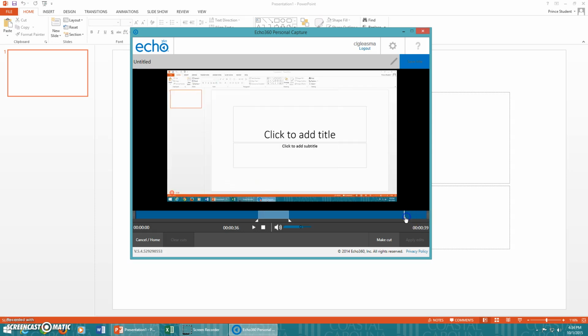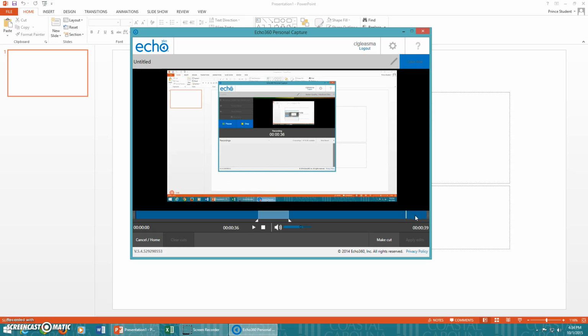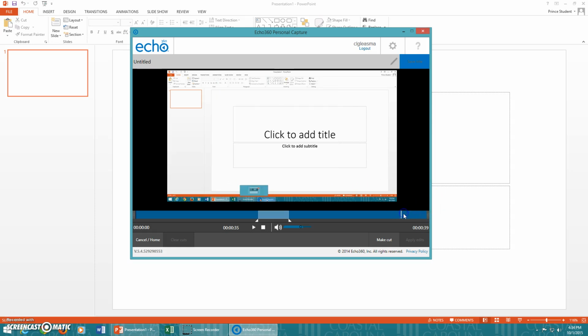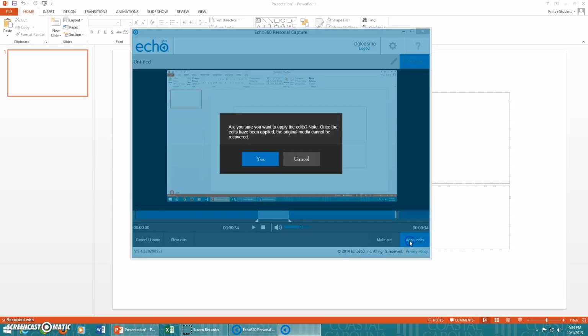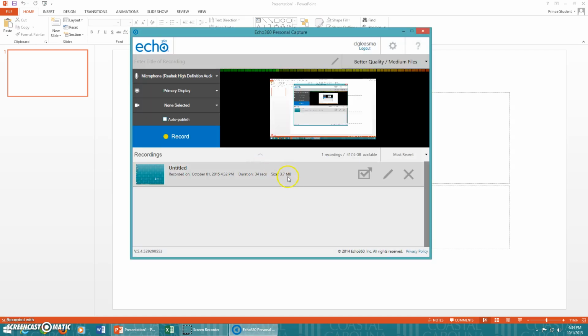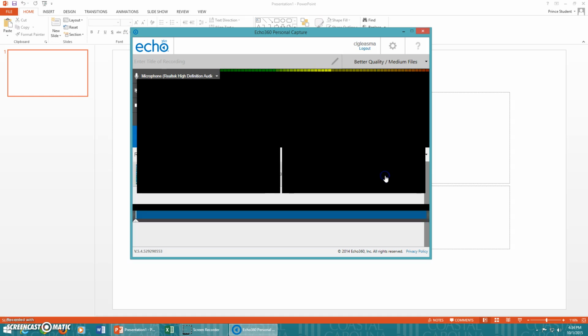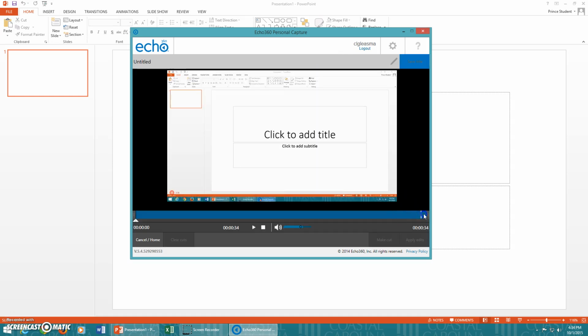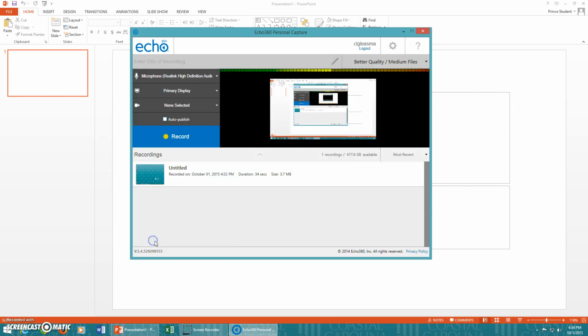What I like to do is, so we don't screen capture ourselves ending the clip, you can see here, we pulled Echo 360 back up to stop our recording. I like to edit that out. So I'll finish my presentation, and then I will stop our recording. I'm just going to edit the last part out. I'm going to apply the edits. It's going to ask you, are you sure you want to do that? Yes. So now if we go back in, edit again, we can see that the end of our clip has been trimmed. We're going to cancel and go home.